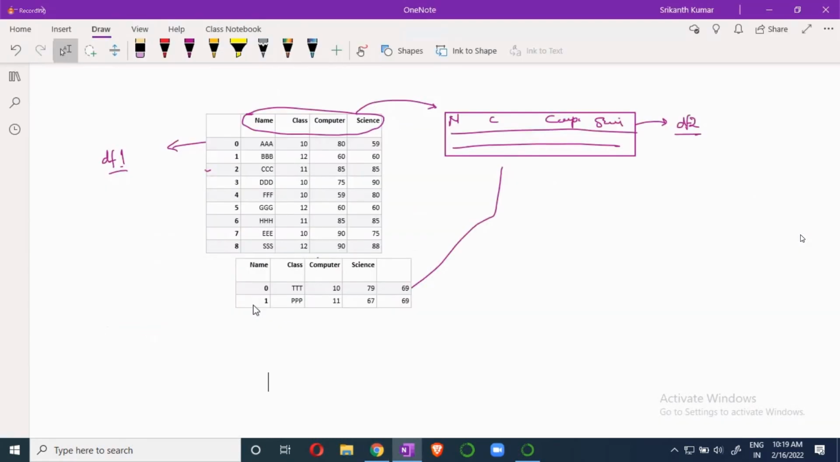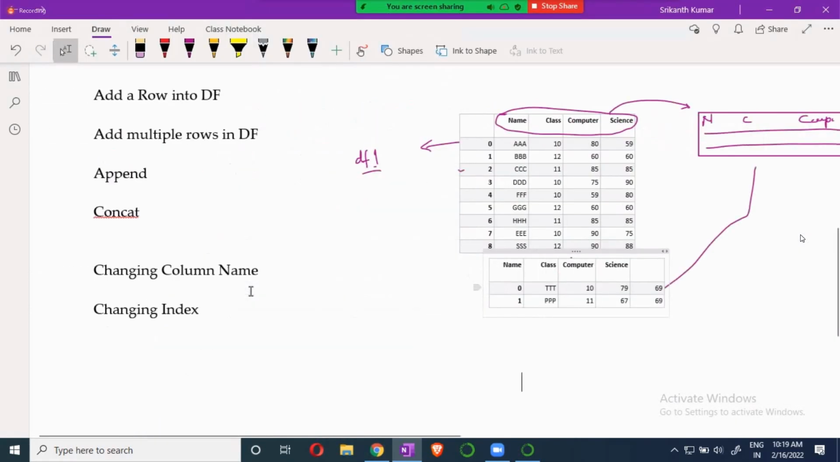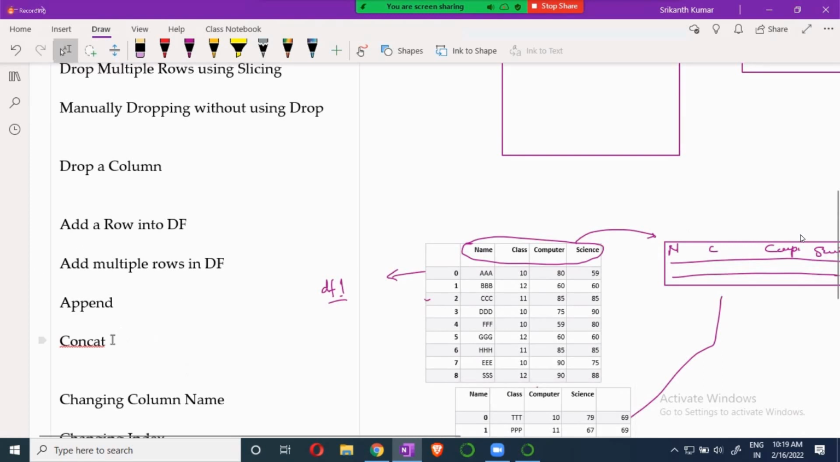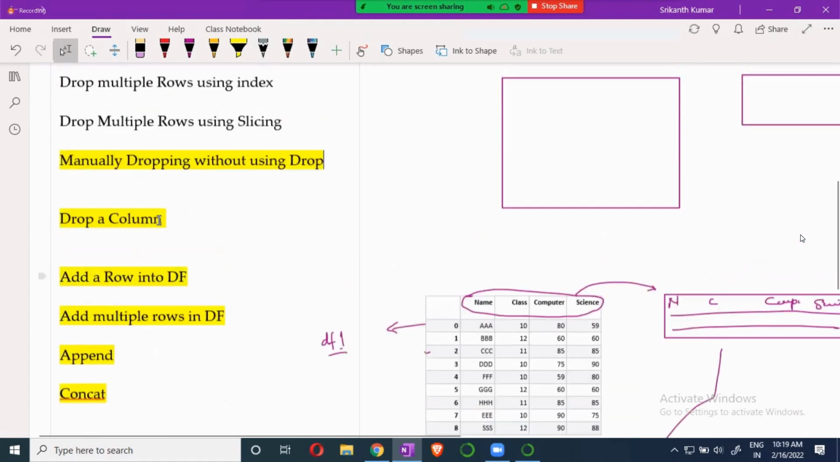Now we have done this one. Inside this, let me see. I was missing out some of the important things, so I noted down all these things over here. We have done all of them, right? So nothing is left over here.